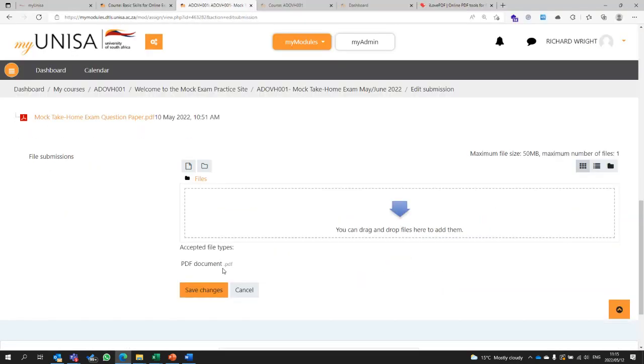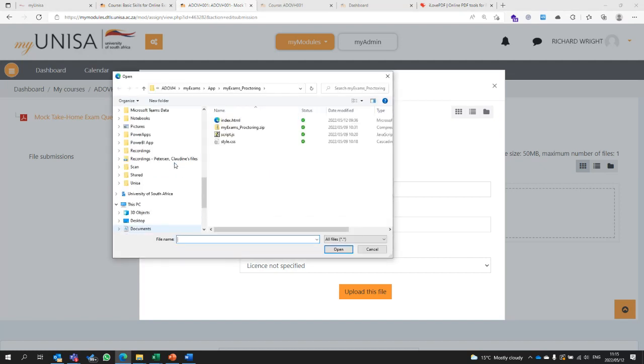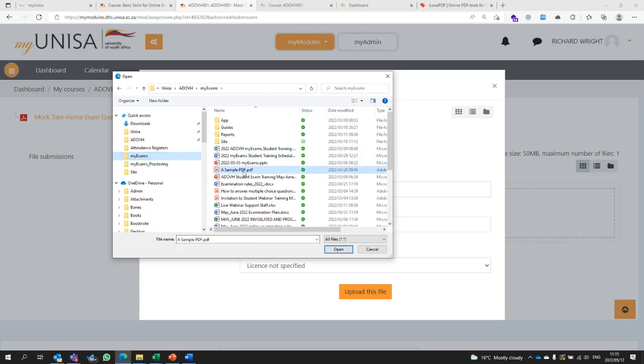So once you've got the correct file format, it's within the allocated file size, and you've got the correct number of files, you can either drag and drop the file on here, or you can click on this icon over here and then choose a file from your desktop. I'll quickly upload a demo script over here.